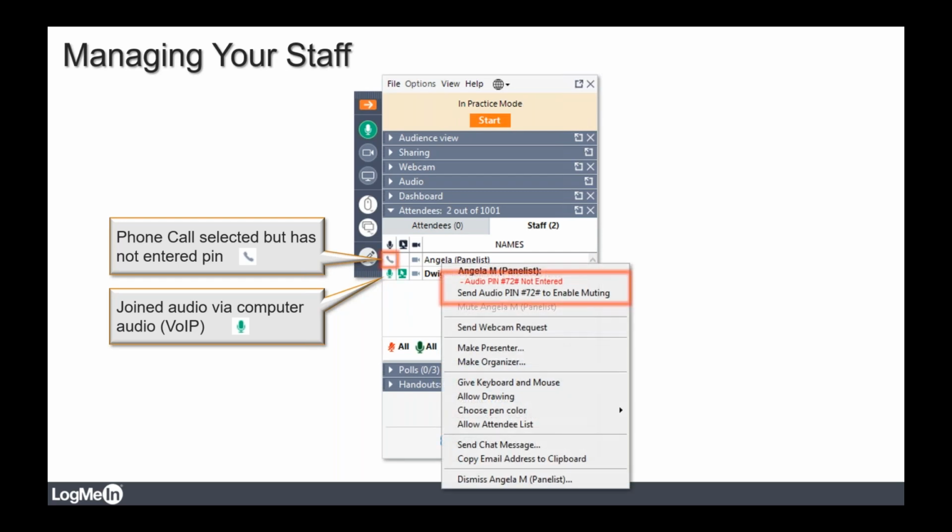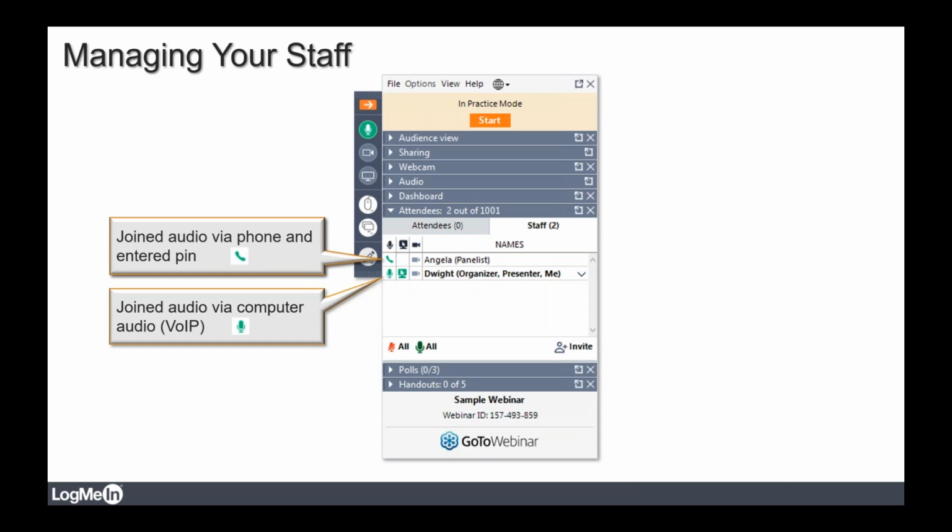Make sure your staff have entered their PIN number, as it will allow you to mute and unmute them if necessary. So when I right-click on Angela's name, I do have the option to send the audio PIN. It's going to flash on her screen. Or I could say, hey, Angela, will you please press #72# on your phone keypad? Once she's done that, notice her icon is lit up green, which means she's fully connected to audio.